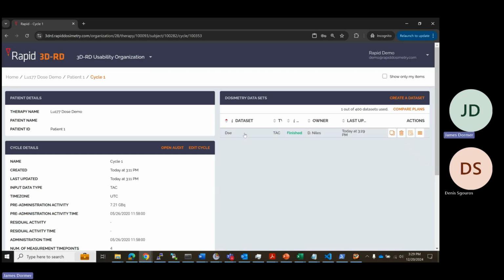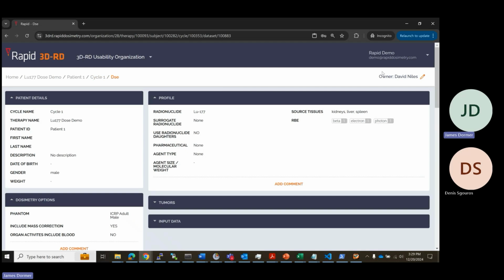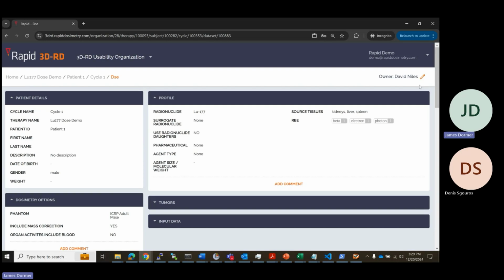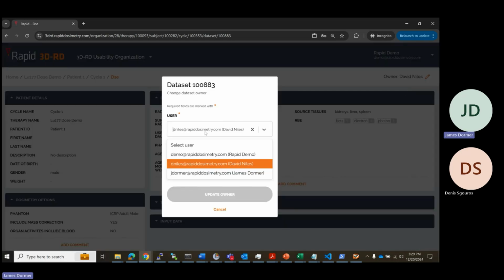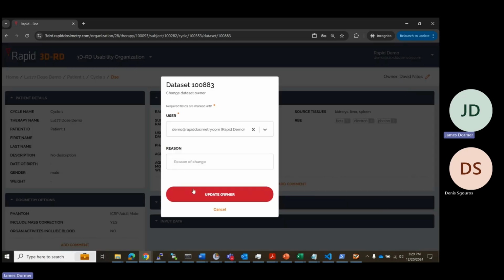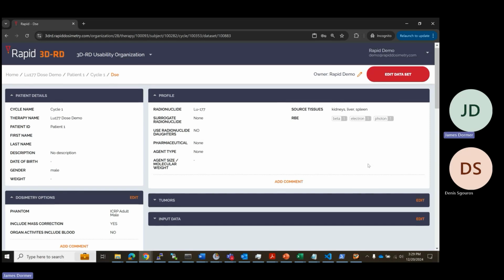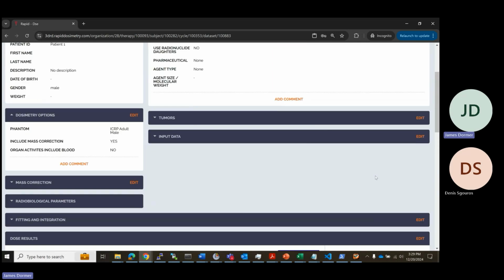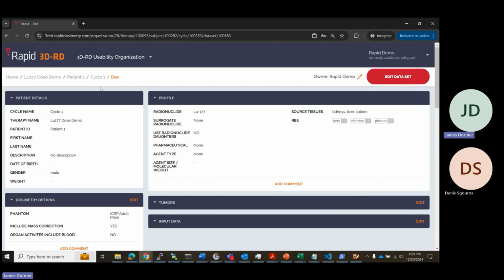By changing the owner of the data set, only the owner of the data is able to edit it. So even though this account is the owner of this organization, you'll notice that I am unable to edit any of the fields. However, if I change the owner back to this account, I am now able to edit the input data. This is very important because it prevents two people from working on the same data set at once and creating conflicts.